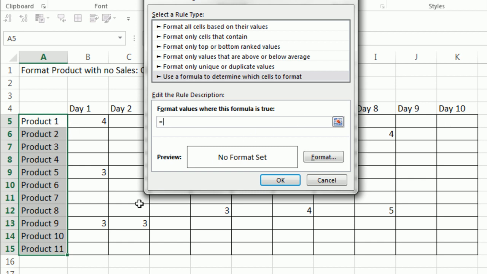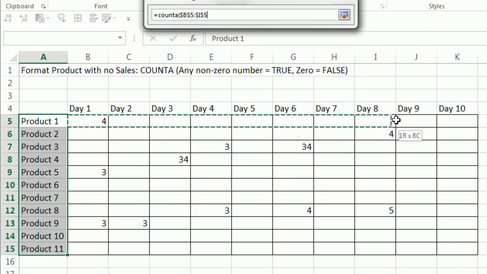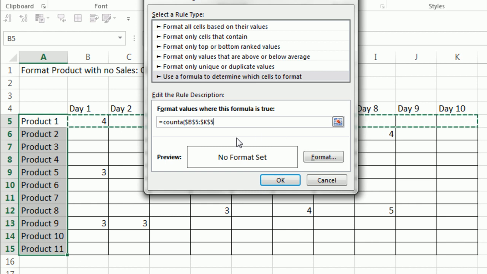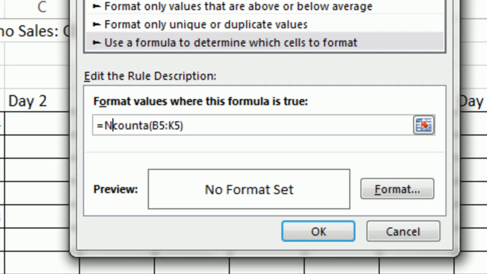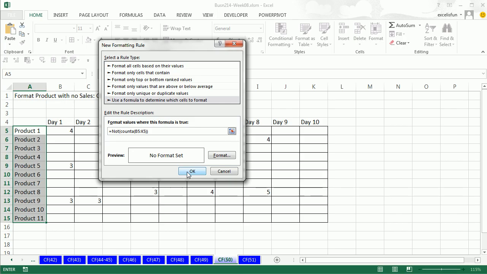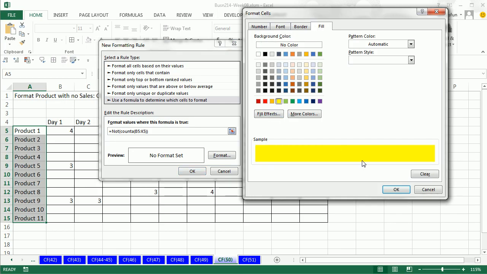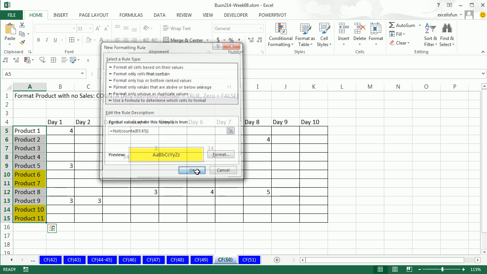So I'm going to go equals COUNTA and highlight relative cell references. The whole row, F4, 1, 2, 3 times, close parentheses. Now that will deliver a 0 for the row that doesn't have anything. And I really want to convert that 0 to a TRUE, so we're going to use NOT. And that formula will work. Format, and whatever formatting you want, click OK, click OK.